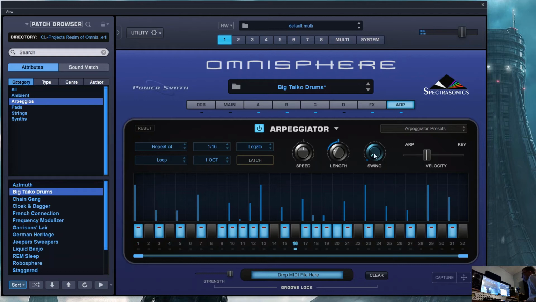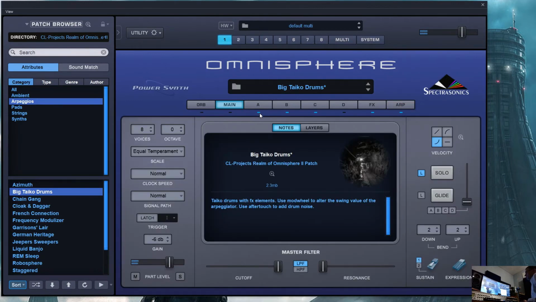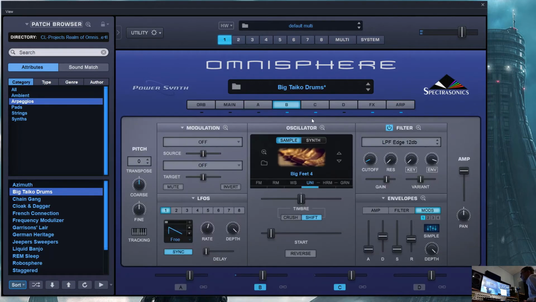So that's this one here. The mod wheel alters this. Now that's made of big feet. Two big feet. And a big boomer. And together they give you a nice taiko type feel. And then we have Cloak and Dagger as the next one.